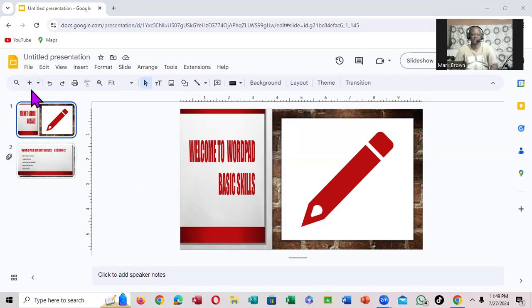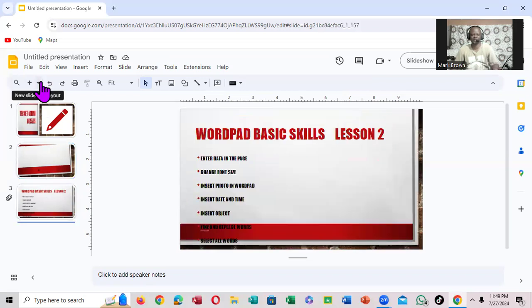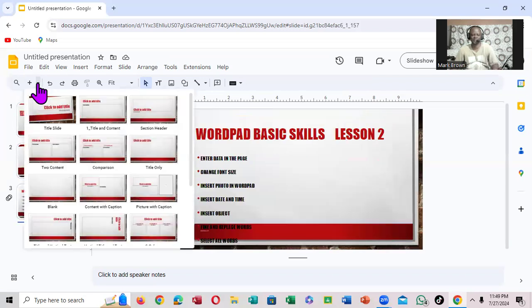Right? If you notice here to the left, you notice this plus right here. If I come right here and click, you notice it adds a new slide. But if I want to see different types of slides that I want, definitely what I have to do is click right here, lower the pointer right here. Notice it gives me different types of slides, right?